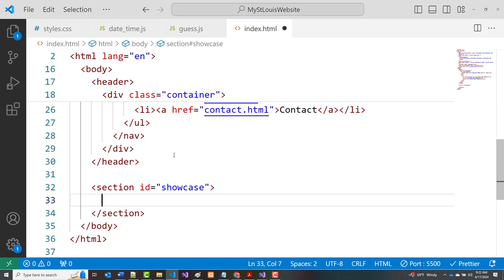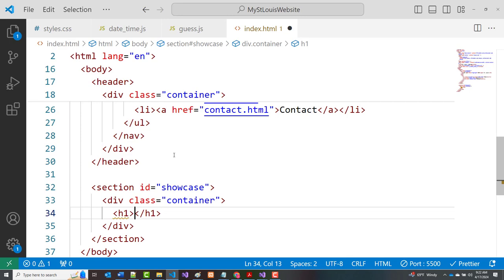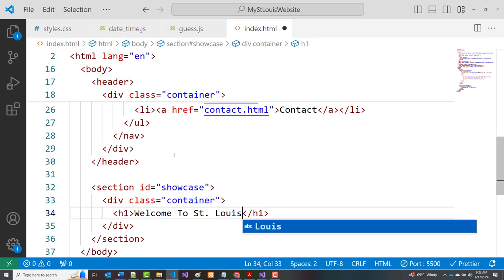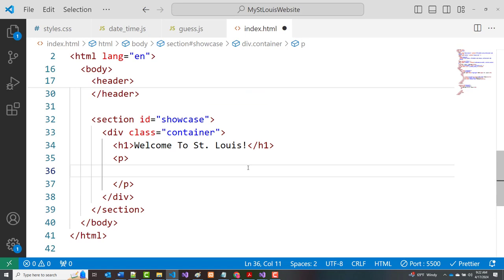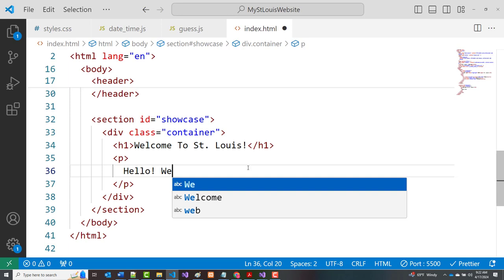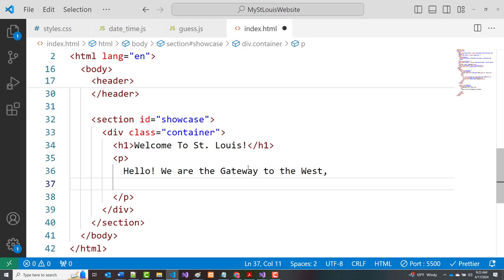And in there, I'm going to have another one of these divs with a class equal container, just like we did before. And another one of those H1 tags that say welcome to St. Louis. Then underneath that, I'm going to put in a paragraph of information. A paragraph is put in a P tag. And I'm going to put in here, hello. We are the gateway to the west. I don't have to, but I'm going to put it on another line just so you can see what I'm typing in. Known for our iconic gateway arch. Fiercely loyal sports fans.